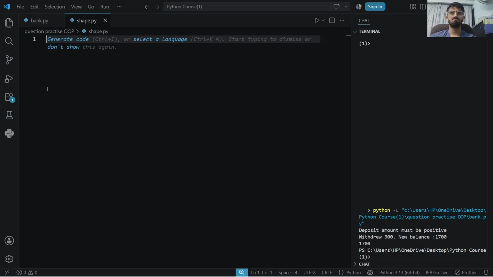Next, is there an is-a relationship in there? Just think about it. Yes, there is. A circle is a shape. A rectangle is a shape. So inheritance is the right tool to create that shared interface. And should the base shape class have a generic implementation of area, or should it force every child to implement its own?